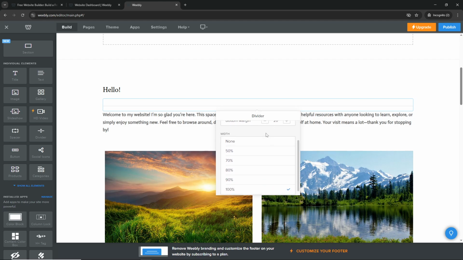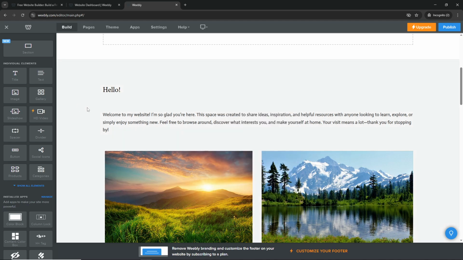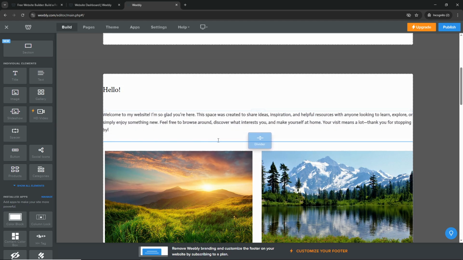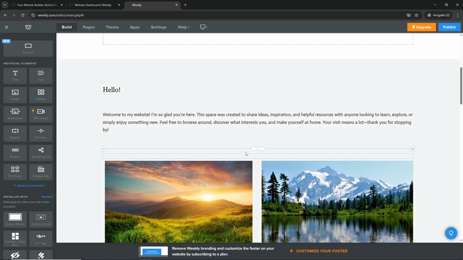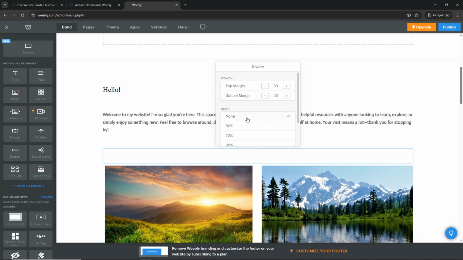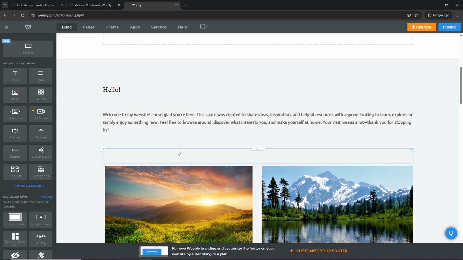Now, if you don't want a visible line to appear between your elements, which is often the case when you're just using the divider for spacing purposes, simply adjust the width setting. Select None from the width options, and the line will disappear completely while still maintaining the spacing you've set. And there you have it, you've successfully adjusted the space between elements on your Weebly website, giving your design a more polished and professional appearance.